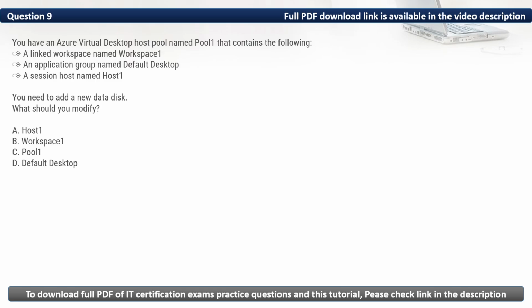Question 9. You have an Azure Virtual Desktop host pool named Pool1 that contains the following: a linked workspace named Workspace1, an application group named Default Desktop, and a session host named Host1. You need to add a new data disk. What should you modify?